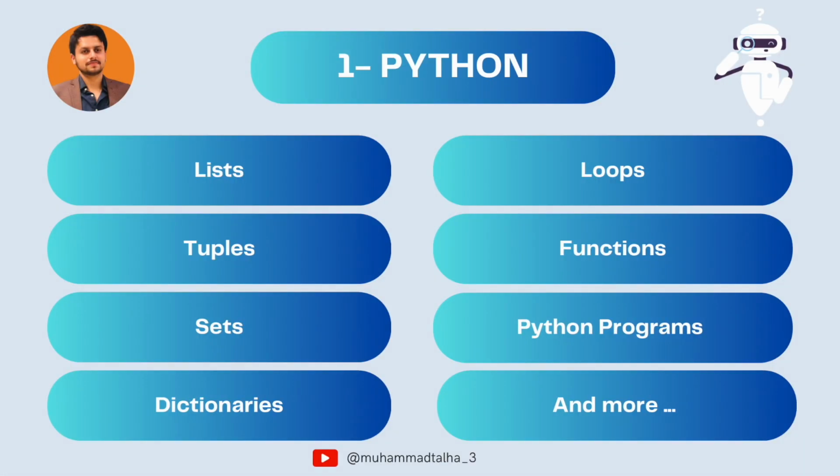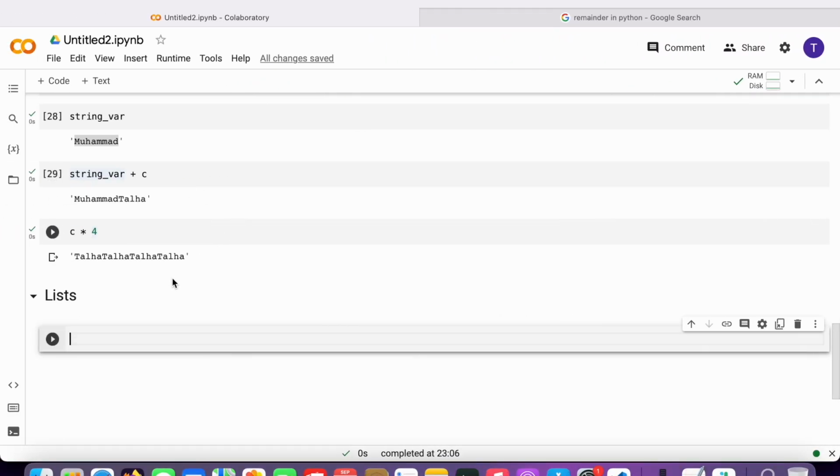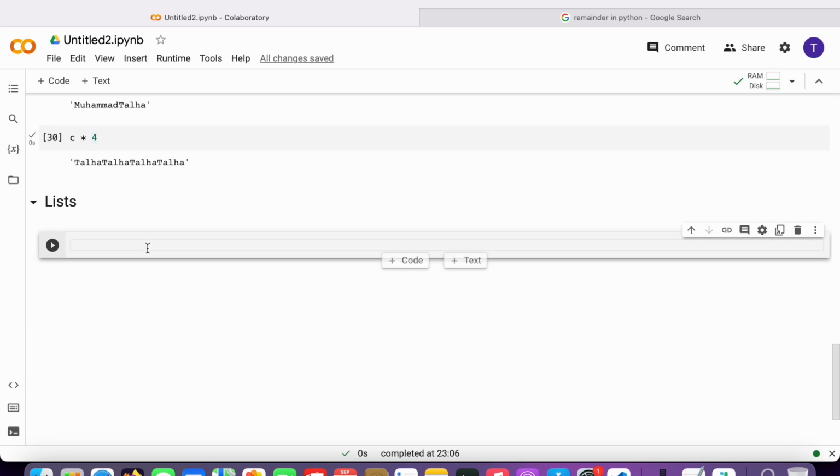So I hope you understood the concept of different variables, different data types, and how you can perform arithmetic operations on them. Let's move to the next data type, which is lists, and we will see how to learn it. Let's move to our editor, and you can open your favorite editor.